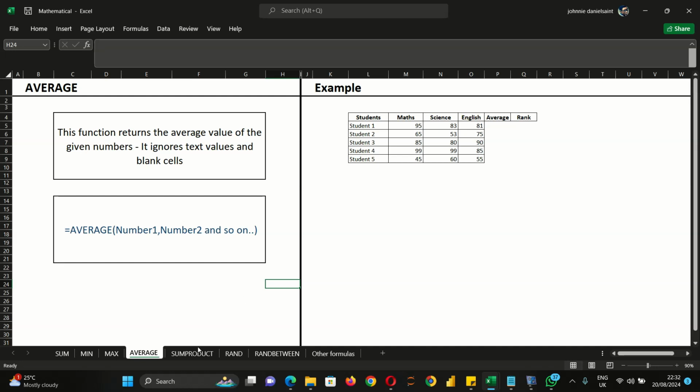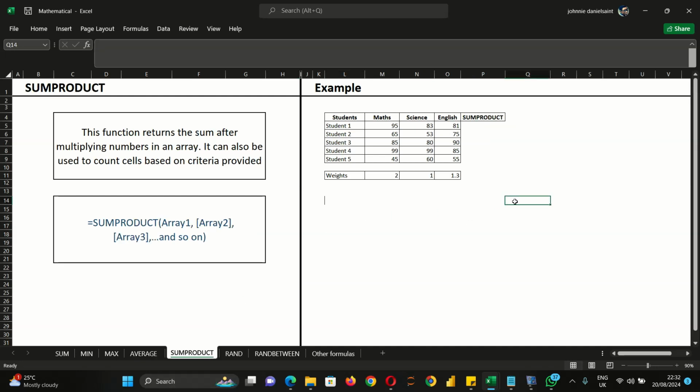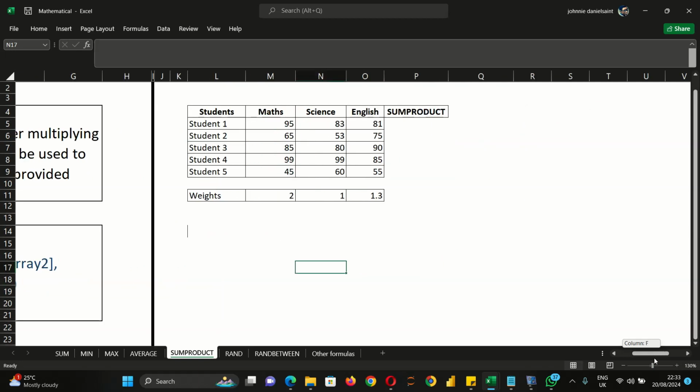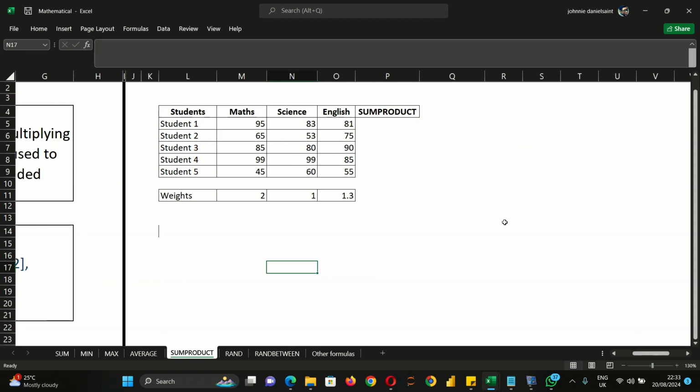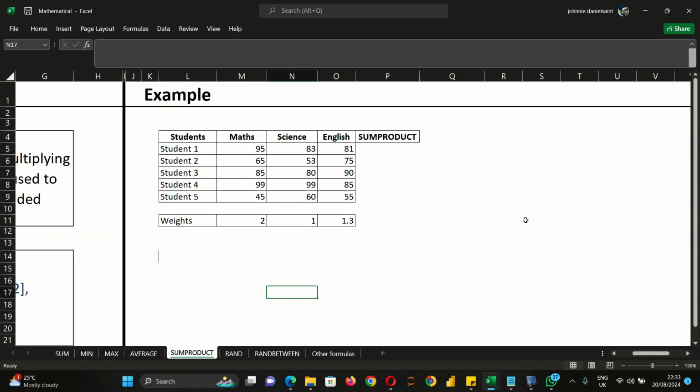So next thing we are looking at now is the sum product. The sum product function returns the sum after multiplying numbers in an array. It can also be used to count cells based on criteria provided. So below is the syntax: sum product, array 1, array 2, array 3. Looking at the tables given to you, table 1 contains the students and their scores, while table 2 contains their weights. Each of these subjects has its weight.